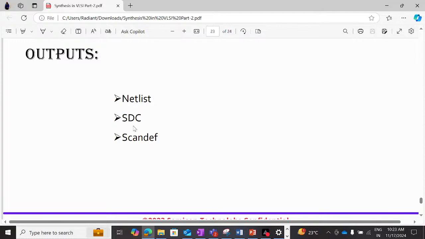Okay. Then the SDC file, which is an output of synthesis. The SDC file will contain create_clock, create_generated_clock, set_load, set_driving_cell, set_input_delay, set_output_delay, set_clock_uncertainty, set_max_transition. All the commands related to clock, all the commands related to generated clock, all the commands related to design margins, which is uncertainty, right? All the commands related to interface timing, which is set_input_delay, set_output_delay, right? So all these things are present in the SDC file.